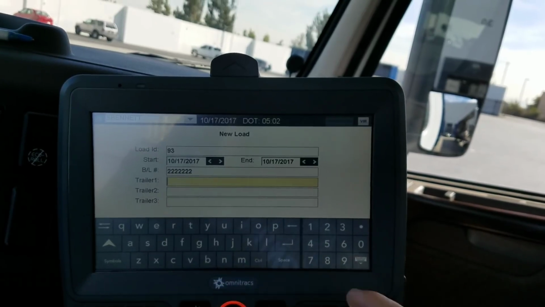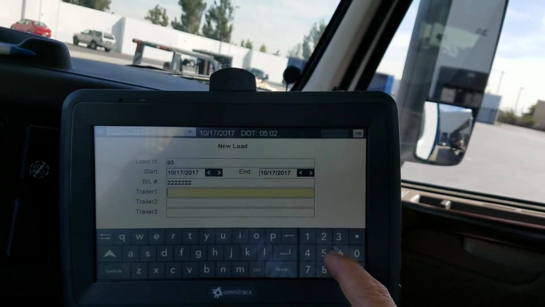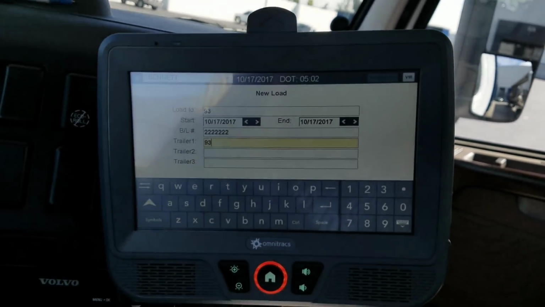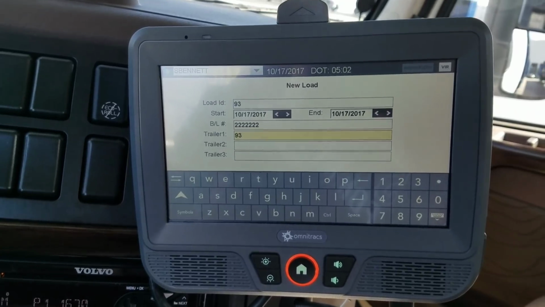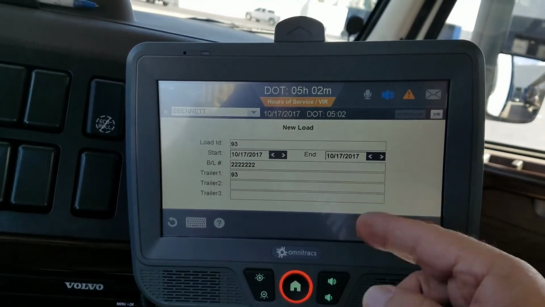This thing's so sensitive, and sometimes it's not. So, okay, 93. Okay, so that's the trailer number. So that is that, you just hit the keyboard, go down. Is this what you want to do?